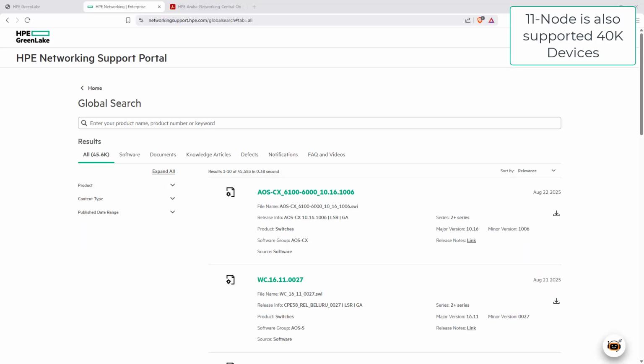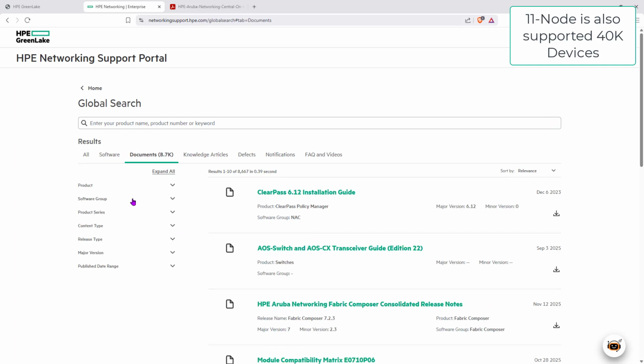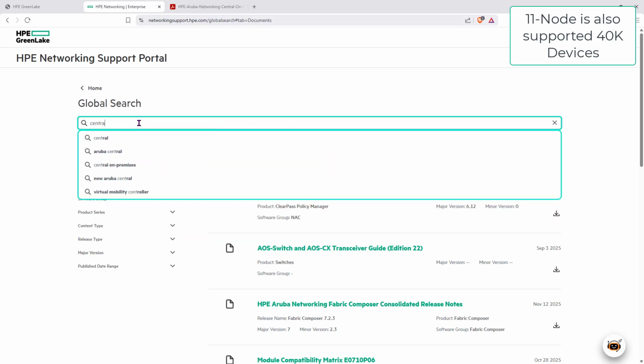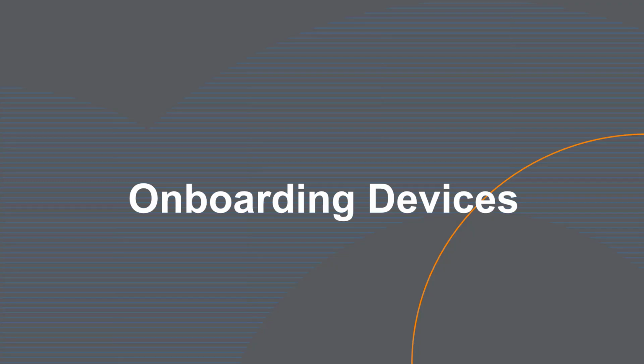So assume a decision was made to go to COP. You can, of course, go to the HPE supporting portal, and look at the documentation and look into the Central On-Prem. You can look at the software, you can look at documentation, and so we can search here for Central on premises. Onboarding devices, we're going to look at how to onboard the devices inside Aruba Central On-Prem.